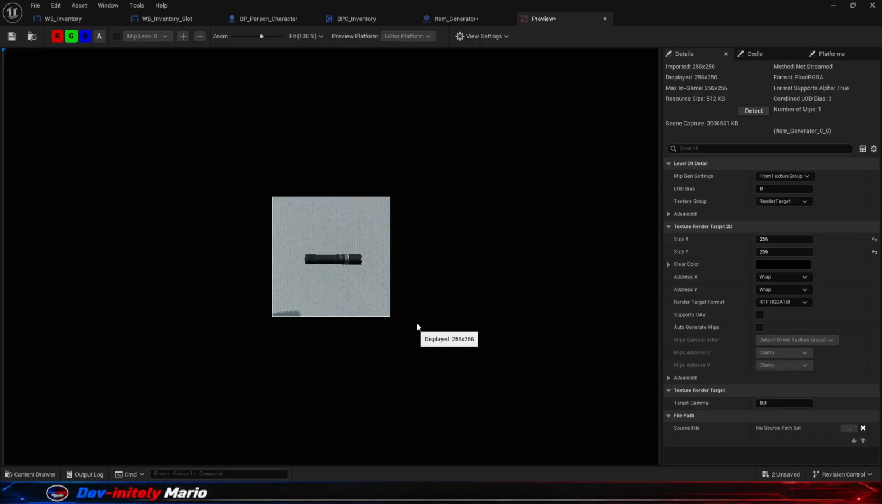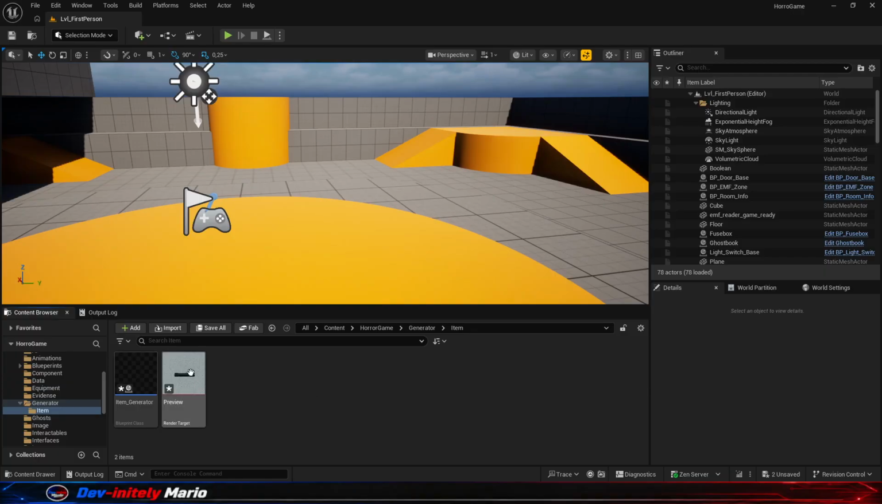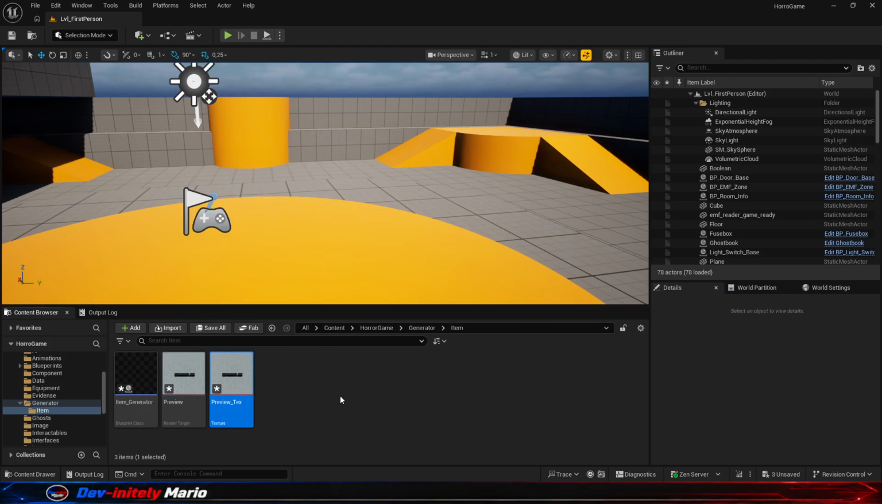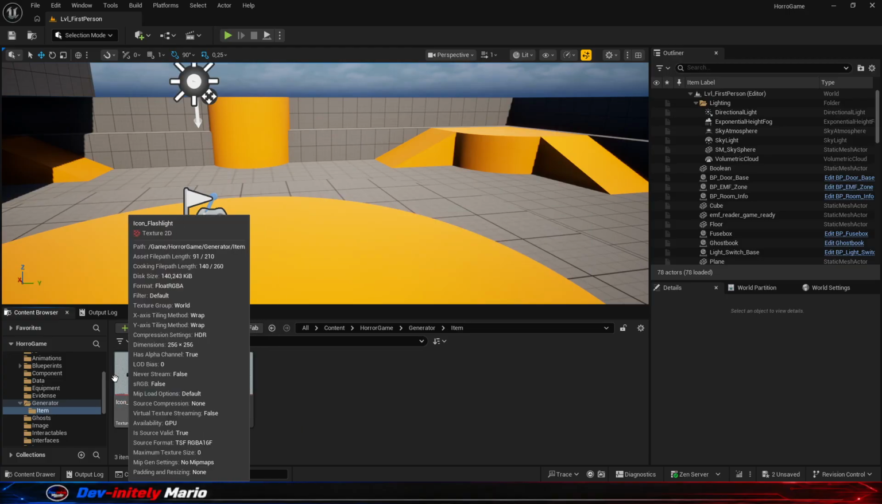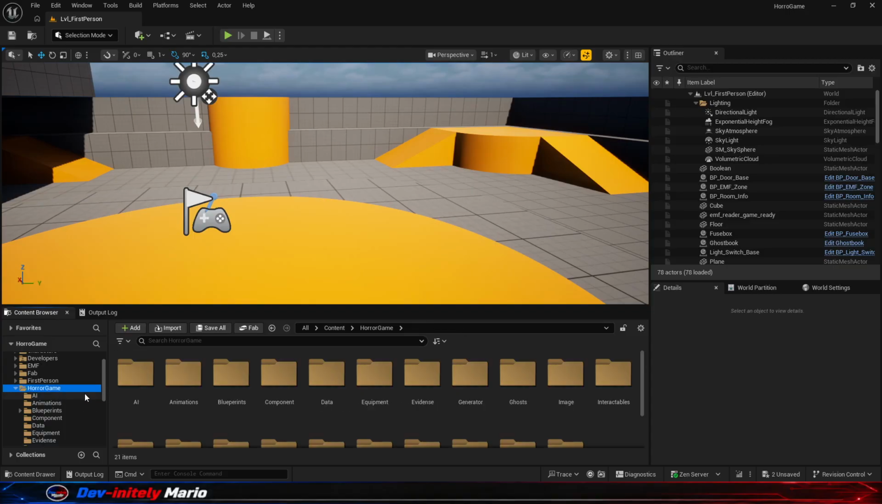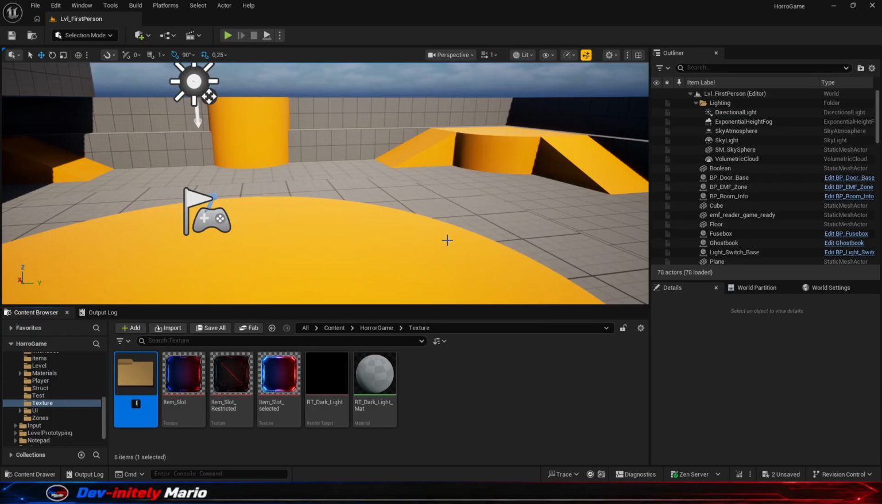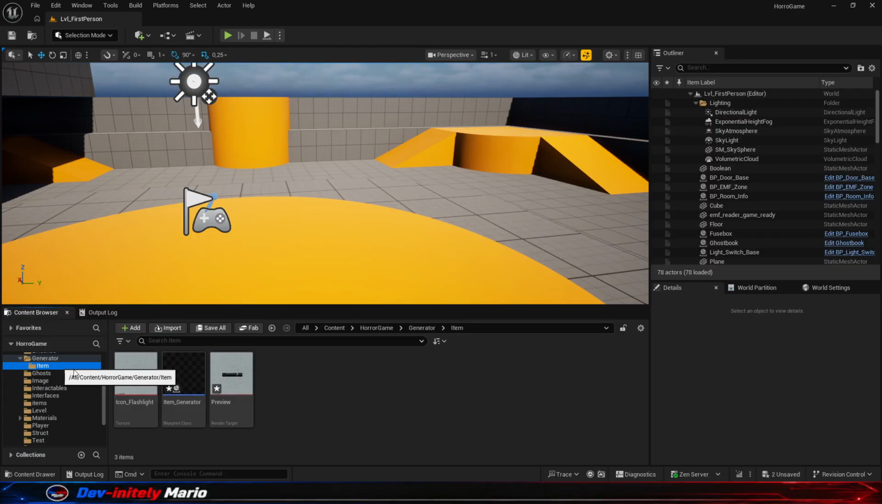Now we have an icon of our flashlight. How do we make it persistent? So we go here, click here and create static texture, and we call that icon flashlight. So now it's persistent, and we could make in the texture folder a new icon folder, and there you can now bring up our icon flashlight.